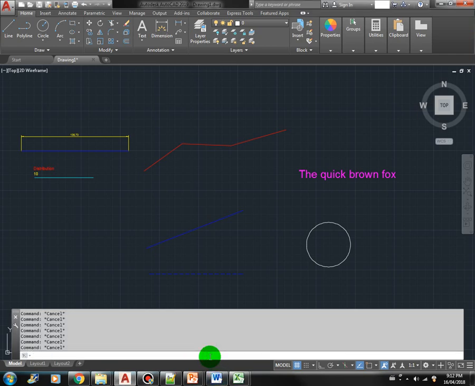Hi there, welcome back. In this lesson, we will explore the SSDEL function and see how it works in AutoCAD. SSDEL is used to delete or remove an entity from the selection set. The syntax for SSDEL is SSDEL, the entity name, and the selection set.